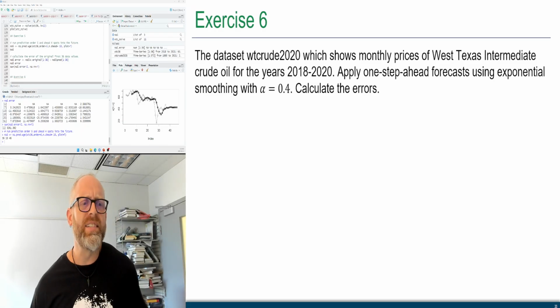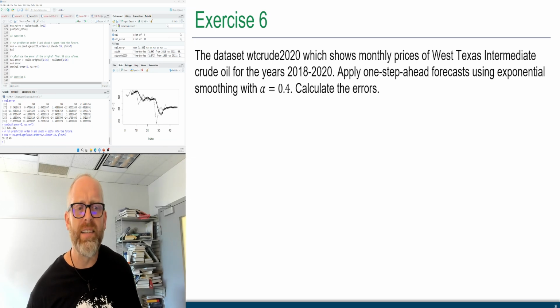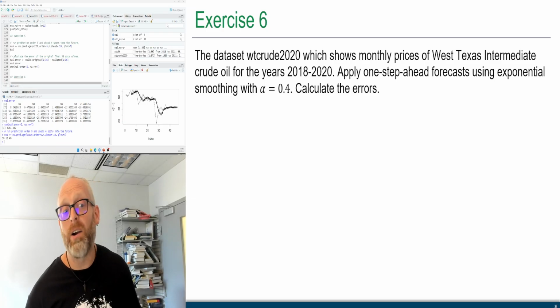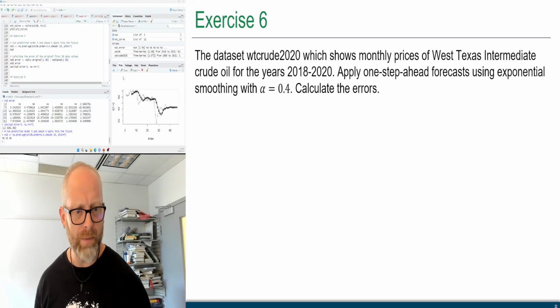All right, so for exercise 6, we're going to use that same data set, the WT crude 2020. Again, we're going to apply a one step ahead forecast using exponential smoothing. I'm going to say our alpha is going to be 0.4. We're going to do the same thing and calculate the errors. All right, so let's jump over to R to be able to do this.